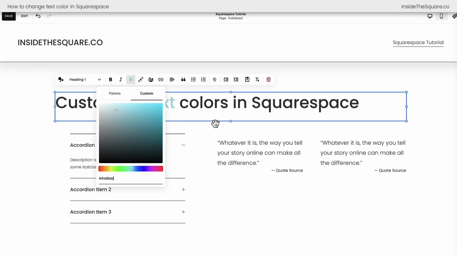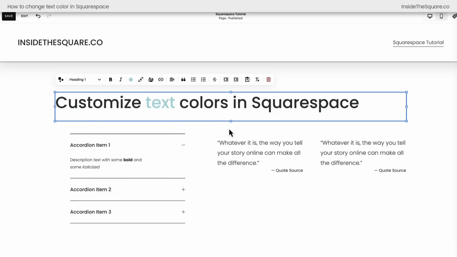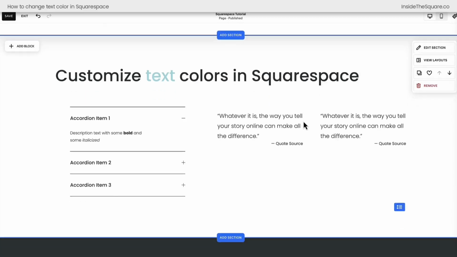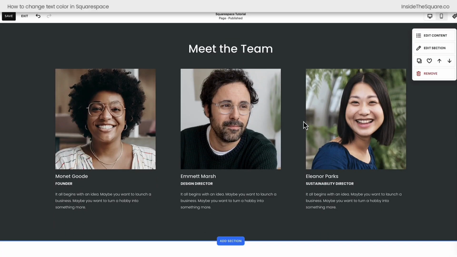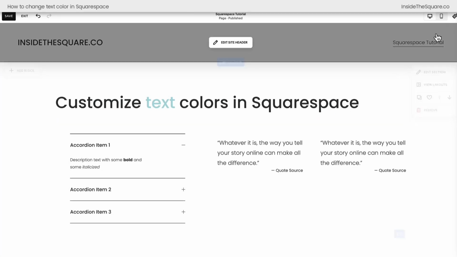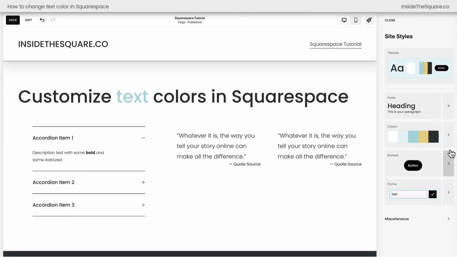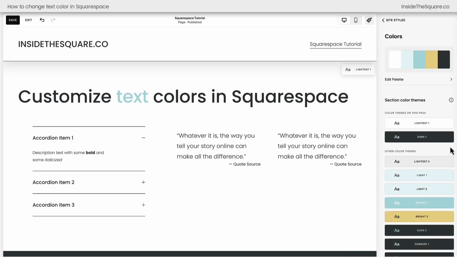You can customize individual parts of a text block right here in the editor. For everything else, we need to use our Site Styles menu to change the color of the text. Let's go ahead and open that up. On the top right-hand side of our screen, we'll click this option right here and we'll choose colors. Now, it's important to notice the color themes that we're using here.